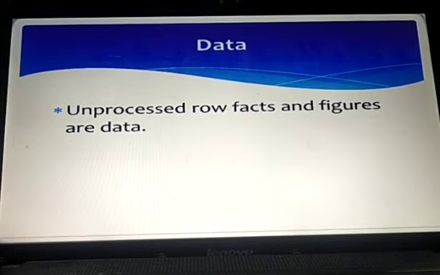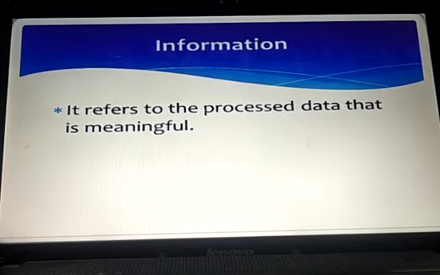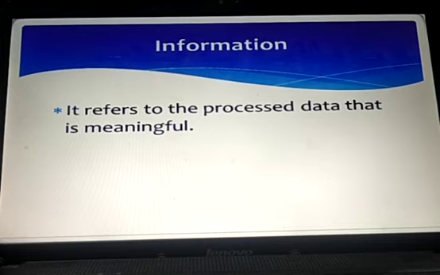And next one, the information. It refers to processed data that is meaningful. For example, earlier we had taken some words like Ramu, 72.5%, 2015. So the above data can be converted into information as: Ramu, who passed in 2015, secured 72.5% marks. So these are some terms that we can use in computer terminology.